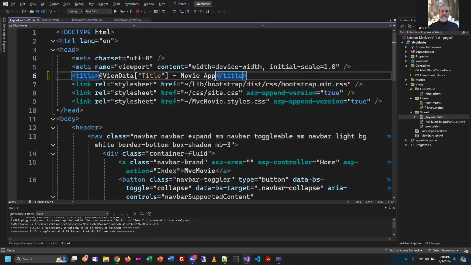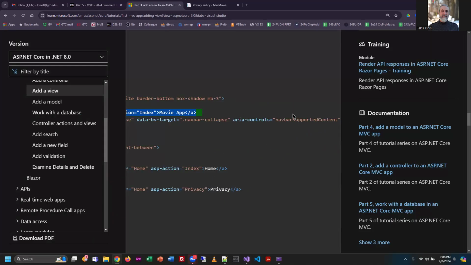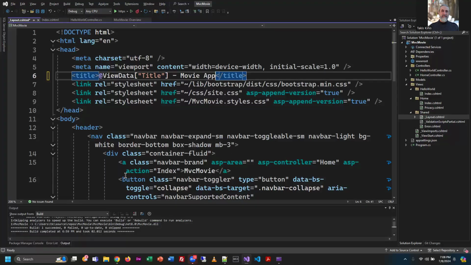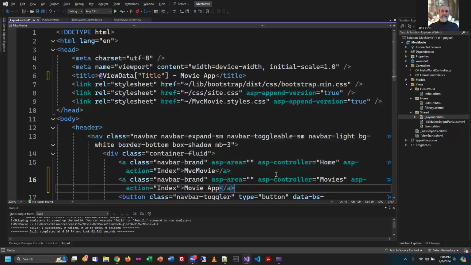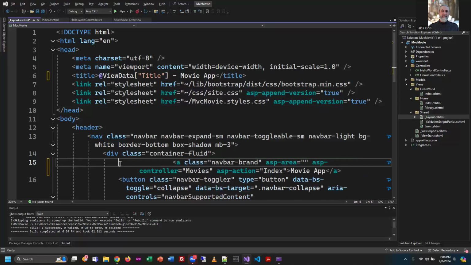Movie app. They're still pushing the title. There's a dash in there. Movie app. All right, so that's the first change. The next change is to change the navbar brand. And I think with this one, I'm probably going to capture the whole line. Just grab that. So that would be this. Now, just for the sake of comparison, here's the new one. I'm just trying to see what they're changing. Okay, so they're just changing movies and movie app, right? So I'm going to get rid of this one. And if you think about it, this is like the first link in the navigation. All right, so that's change number two.